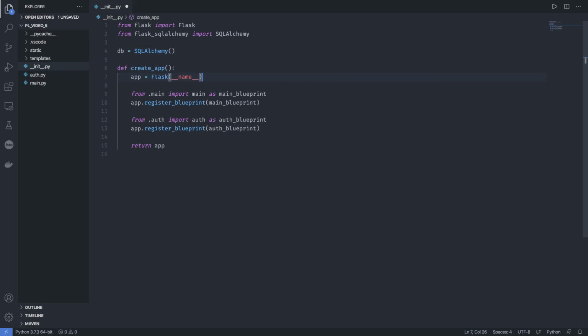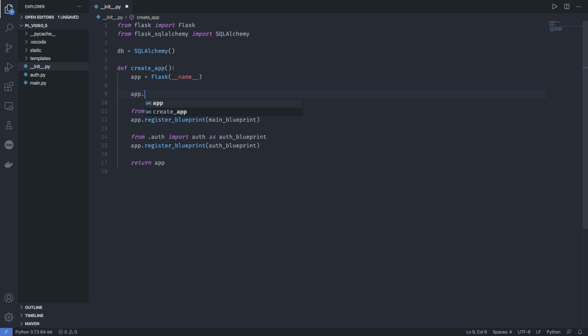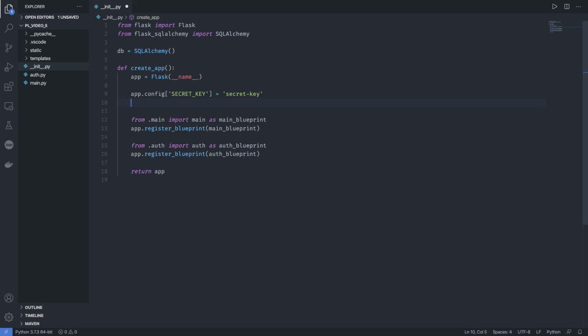Now we need to add some configurations into our app. First we need a secret key. Usually we have a secret key in a different configuration file, but since it's just a hobby project, we can have a secret key here, which is exposed in the code. And we have another config which is for the URL of our database. We will be generating our database, so we need to let Flask know where our database URL is. It's called the URI.